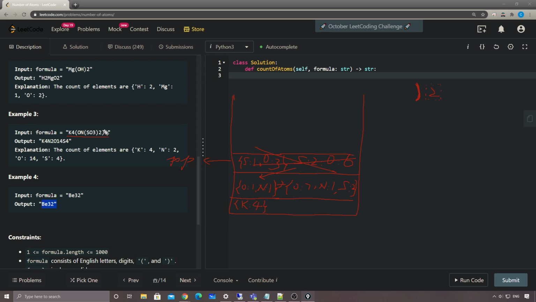And then now we have another right parenthesis. We do the same thing. We pop these things. We multiply everything inside here, and then we add it back to here until in the end, all that's left is a big dictionary with the atom and the count inside. Basically, after we have traversed the entire string, all that's left is a big dictionary, right? And we can simply loop through that dictionary, and then, of course, we sort it key by key, and then we just concatenate the final answer here.